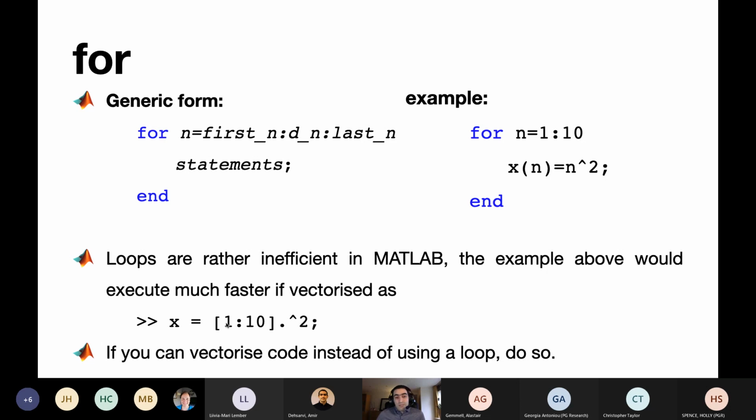And if you can vectorize your code instead of using a loop, just do it, because this is basically called vectorized. If you can't do it, then if you find it more convenient to use loops, then use loops.